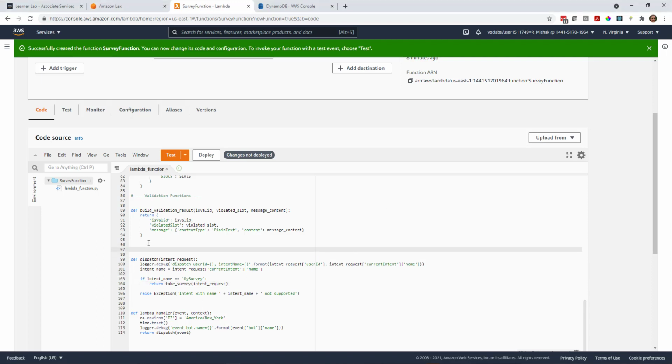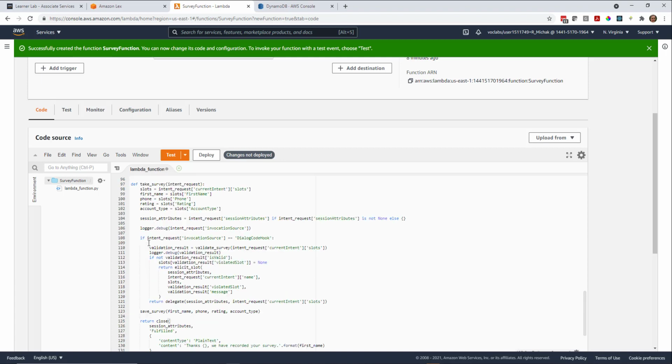And we'll put that right here. All right, so this is the take survey method. This one essentially takes in the event data, and the first thing it does is go into that object and reach in and get the slots object out, and then it pulls each of the different pieces of data that we've set up in our Lex here.